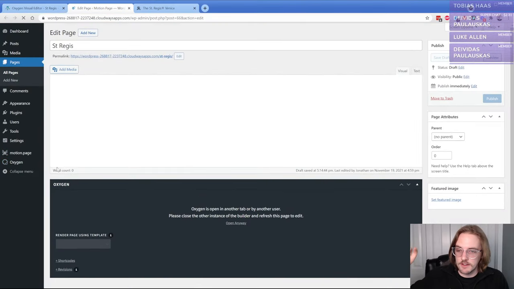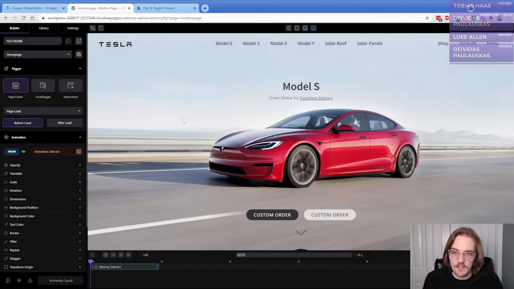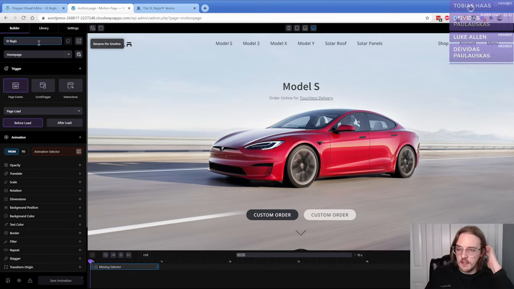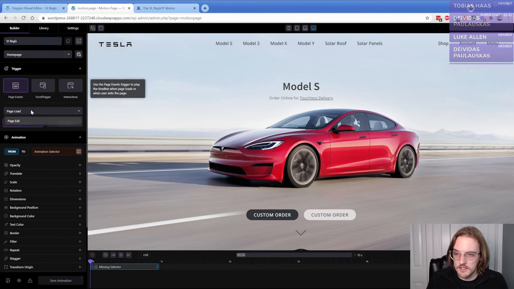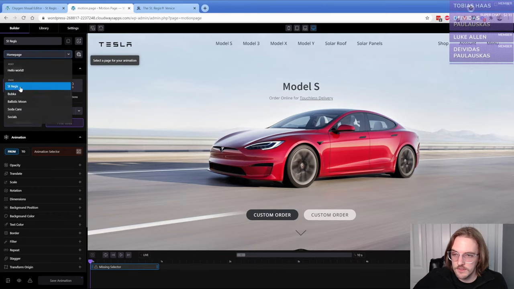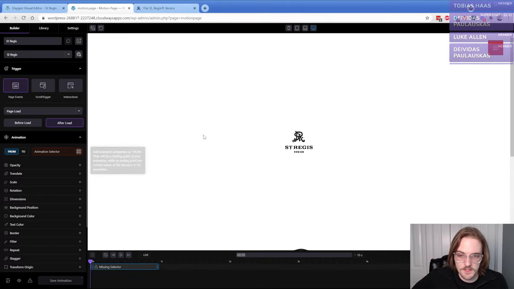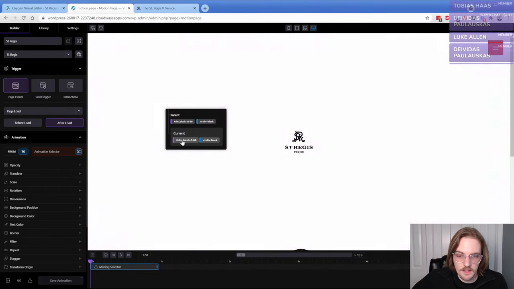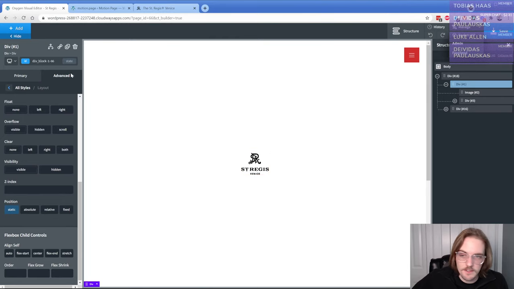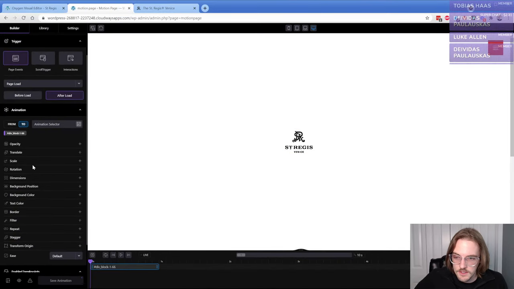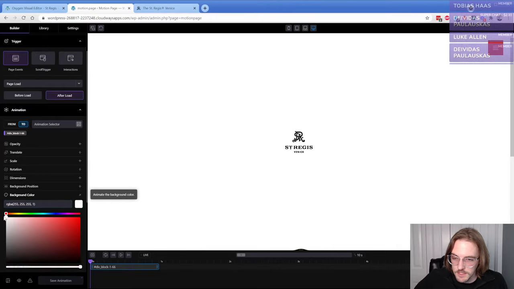Let's go back over here to Motion Page. We're gonna try and see how far we can get with this setup as is. Okay, so we're gonna create a new timeline. This one's gonna be called St. Regis. Okay, so page event, page load. So after load, oh, we need to change our preview here. So St. Regis. So from this is going to be good. So R2. Selector on this guy. Let me make sure I have the right div selected. 166, yes. So that is going to go with our background color is basically just going to become white with an opacity of 0.